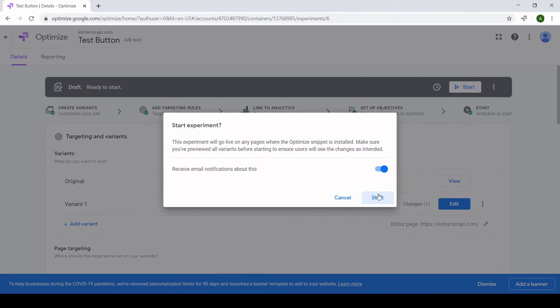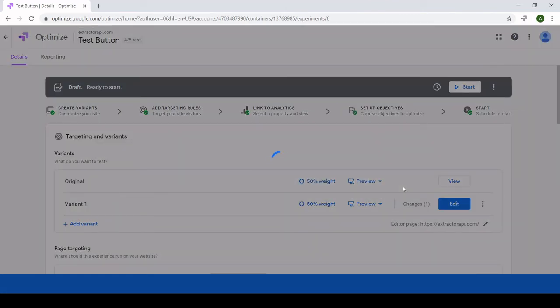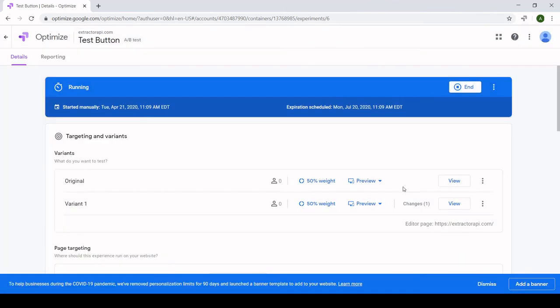Note that you won't be able to pause the experiment, and once you do stop it, you cannot resume it. At the end, you'll be able to see a report in Google Analytics.